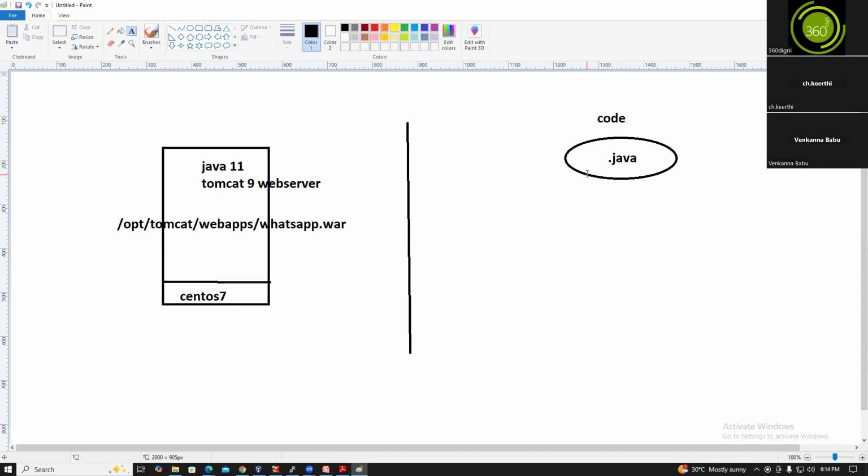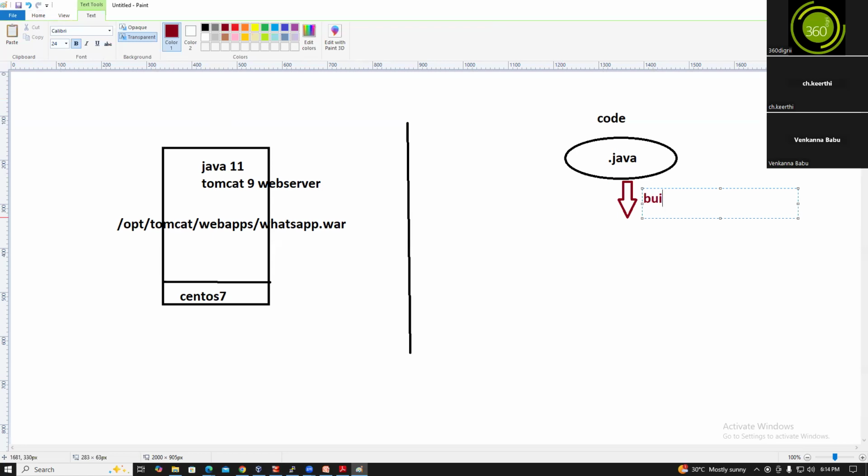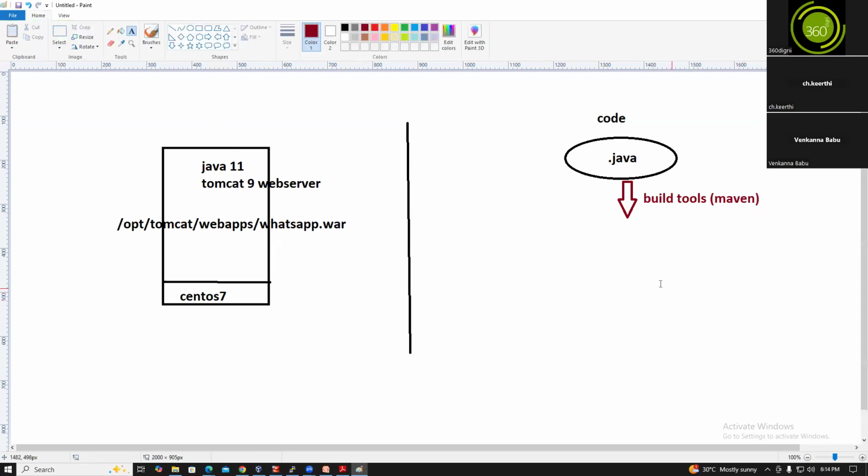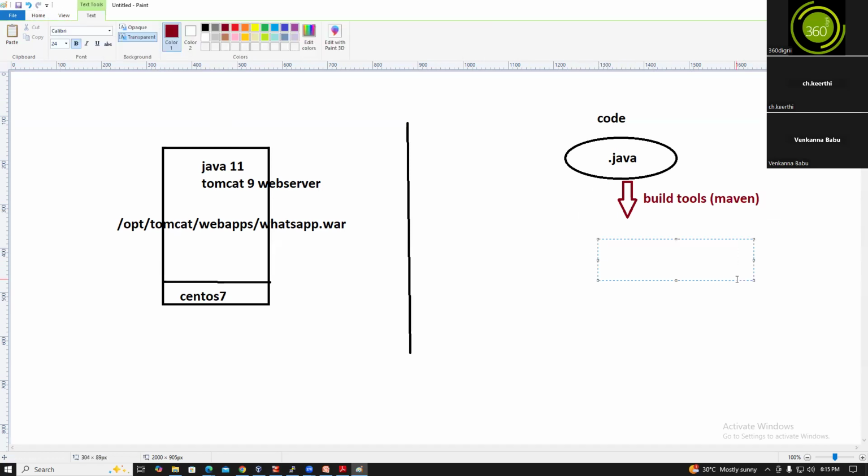Tomcat knows .war or .jar. First we need to convert this .java to .war or .jar. So how can you convert? You can convert by using a build tool. Which one, guys? Build tools. Some of the build tools, like Maven, is a build tool. So you can use the Maven build tool and convert this code from .java to .war or .jar format.